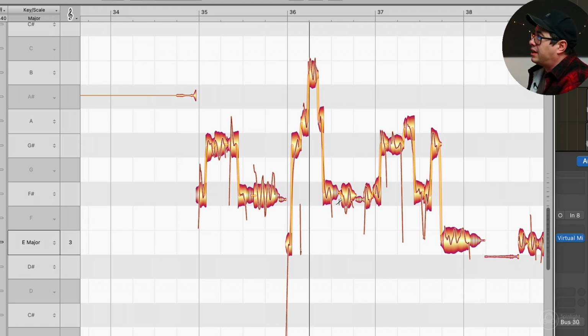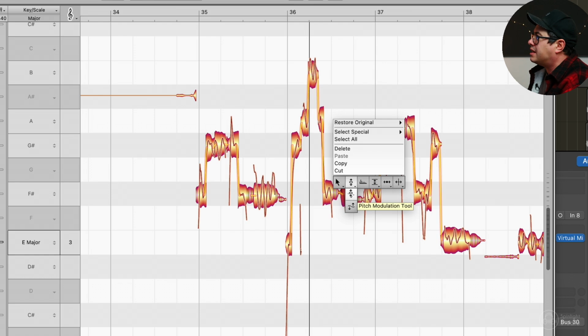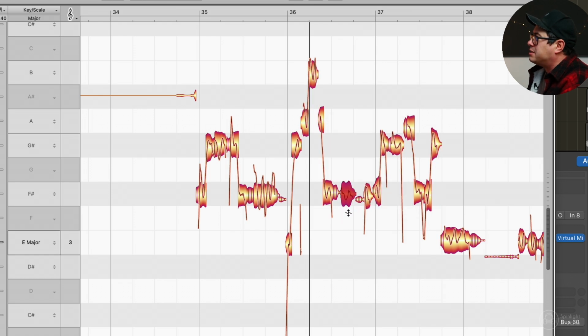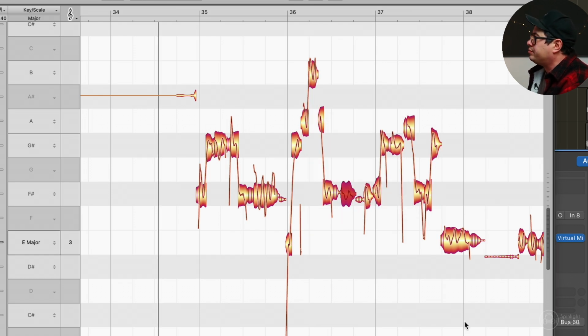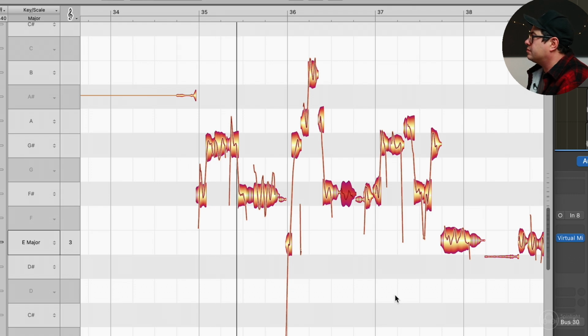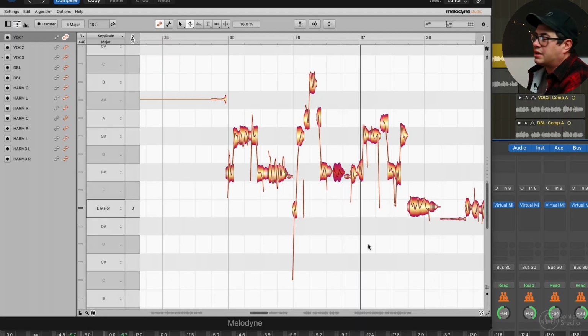Sounding pretty good. I feel like this note could be pushed a little harder, so I'm just going to double click it, snap it right into the center, and then just get that pitch modulation and just squish it down a bit. Coming closer with their desperate attempts. That sounded better to me.